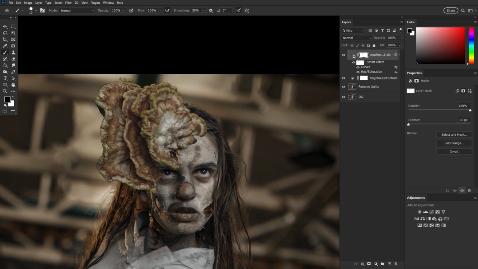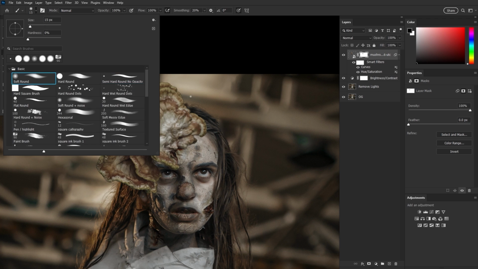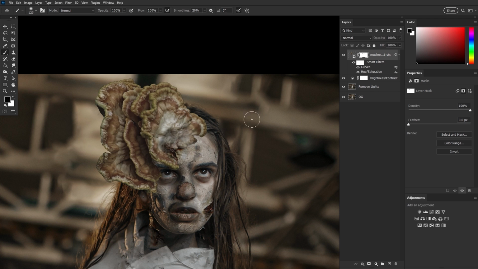Now, you don't have to use a brush. If you prefer, let's say, the pen tool or any of the selection tools, then go for those. We just want to carve away some of the mushroom so it flows better with her face. Also, feel free to add little rips and tears into the sides of the mushroom, which gives it much more character.